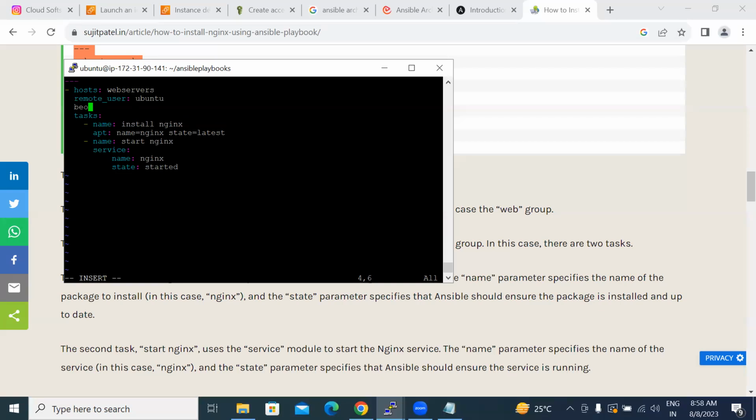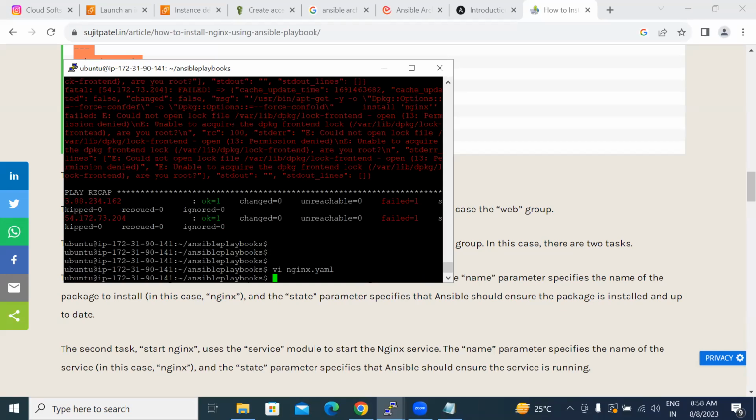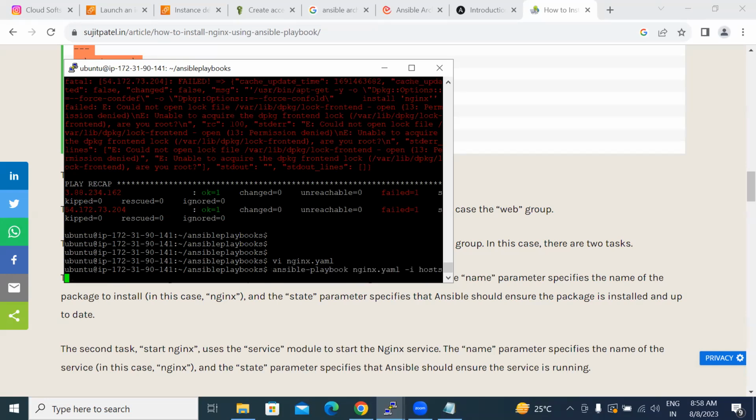Then become. I'm escalating the permissions, just like sudo. become_method is sudo. These all escalate the permissions because we don't have the permissions for the Ubuntu user. I'll explain this in tomorrow's class. For AWS instances, these all we need to add: remote_user, become_method, and become. Then I'll try to run the playbook.